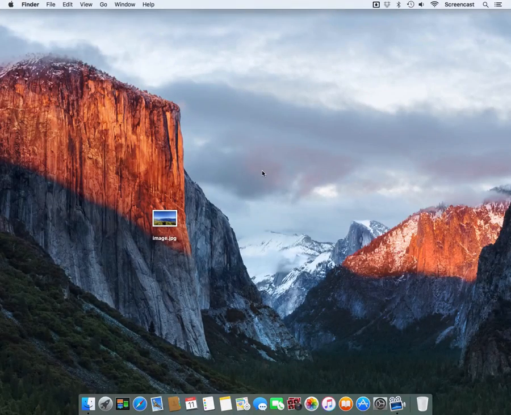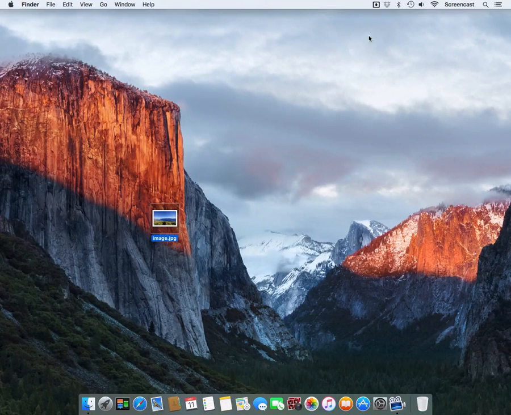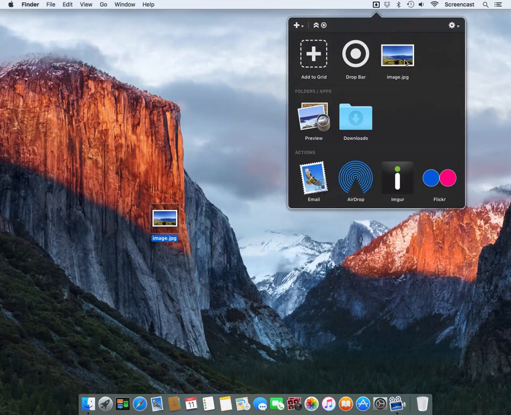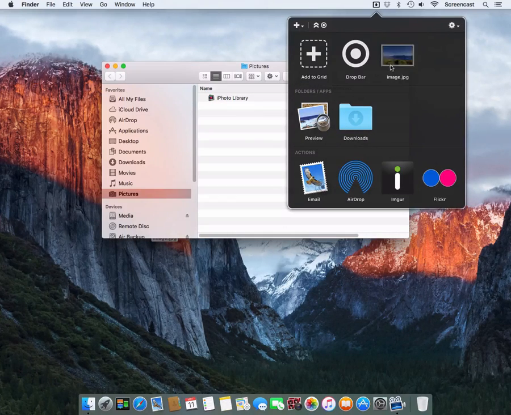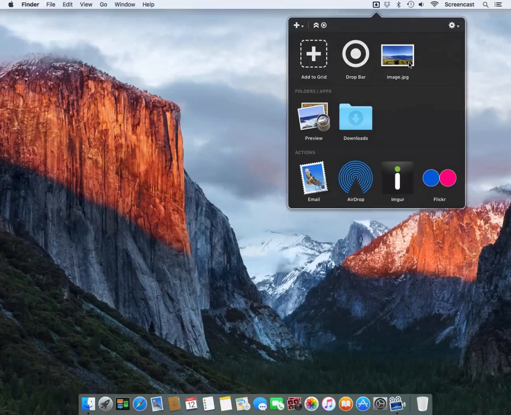Dropbar gives you a place to hold files for easy access. To use Dropbar, you just drag a file onto the Dropbar icon. The file is then added to the Dropbar section of the grid. Note that Dropbar just keeps a link to the file and doesn't copy the file itself. Once a file is in Dropbar, you can drag it somewhere else. You can also drag a file in Dropbar onto an action in your grid.